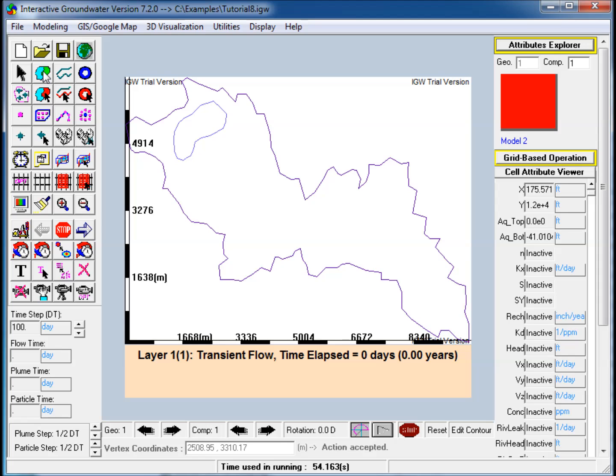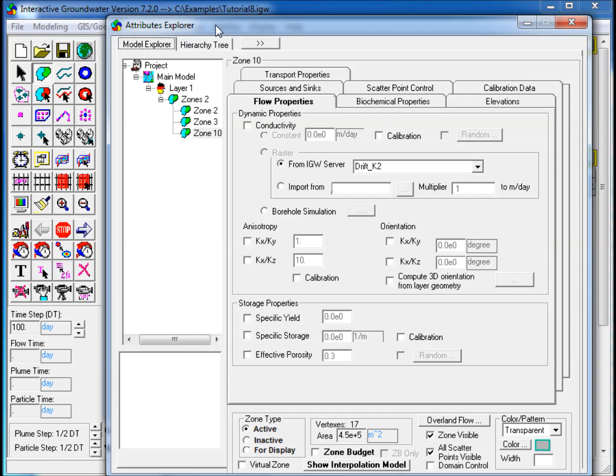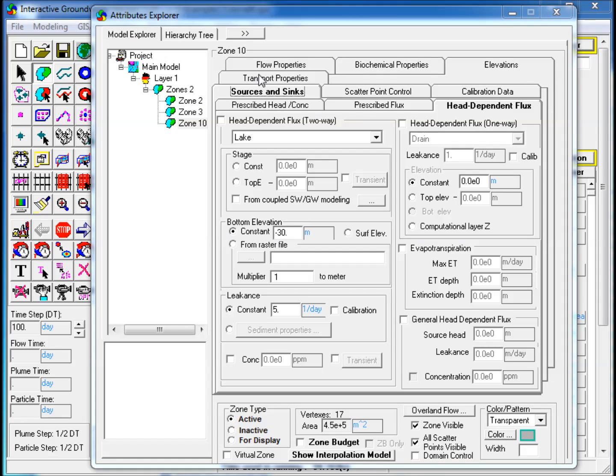1. A pre-made polygon defines the aquifer extent. There is a lake polygon in the top left portion of the model domain. Create a second polygon near the center of the model domain. 2. Edit the newly created polygon in Attributes Explorer. In the Source and Sinks tab, check two-way head-dependent flux and assign a constant stage and constant bottom elevation and use the default leakance value.